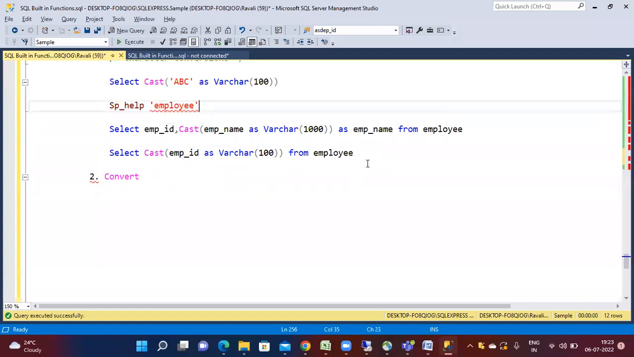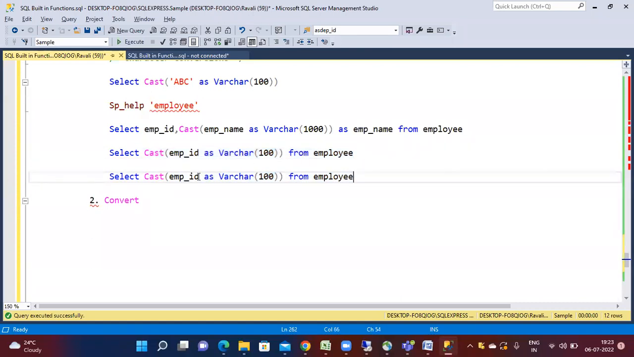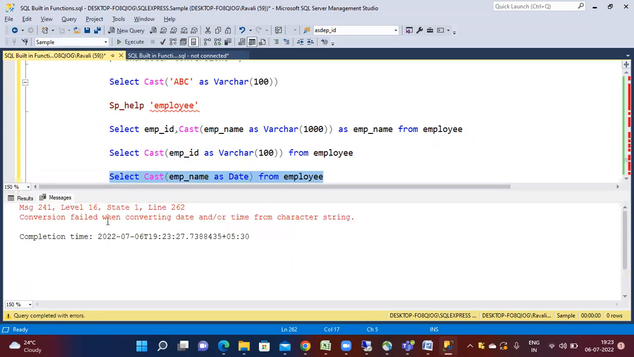So we can do this. And employee name, can you convert this to date? What is it throwing? Explicit conversion is not possible. Okay, explicit conversion is not possible.